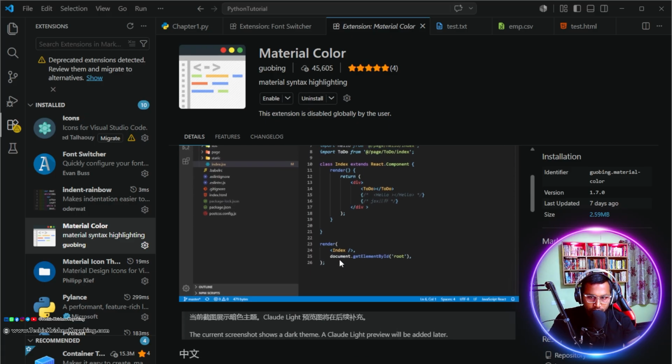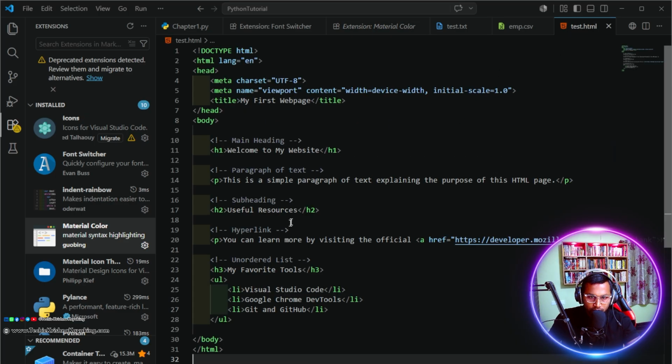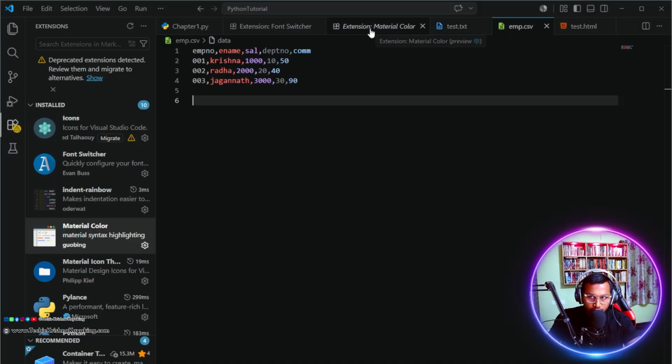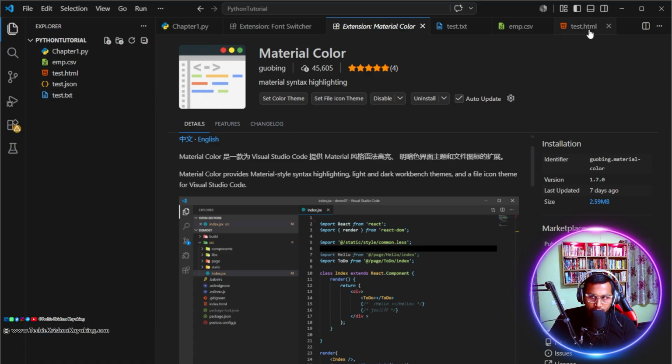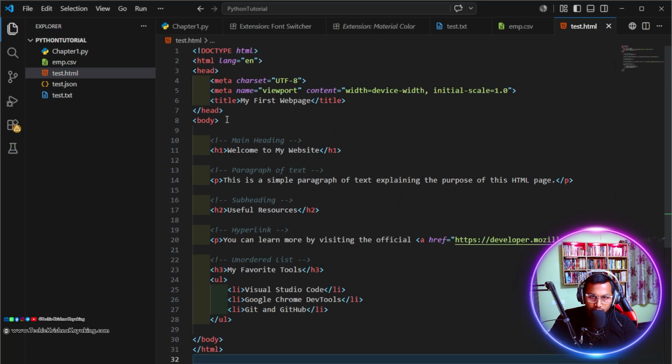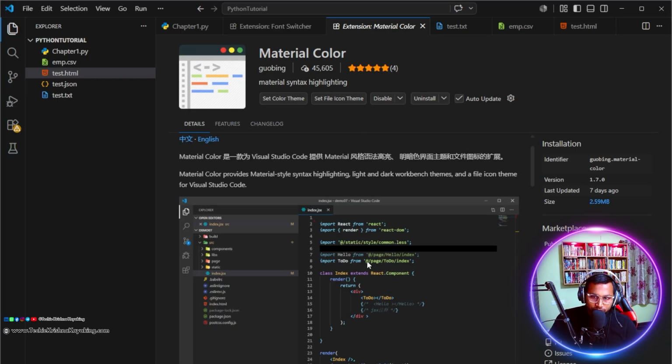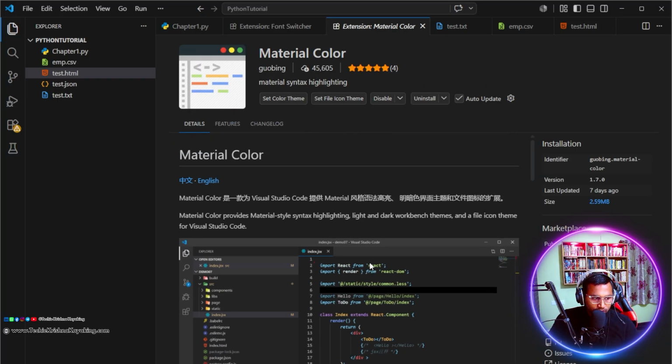The next one is Material Color. If you see this and CSV, enable this, then let's see. The HTML tags have become so attractive. That is how all this works, simple. Let me check: Rainbow CSV is done and Material Icon is done.